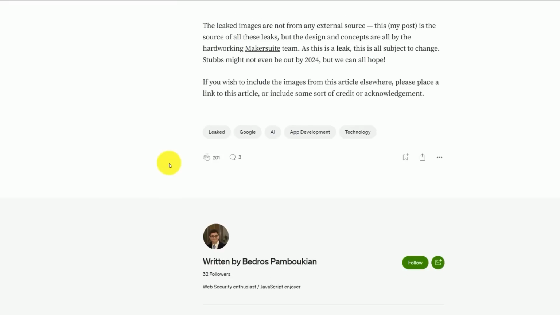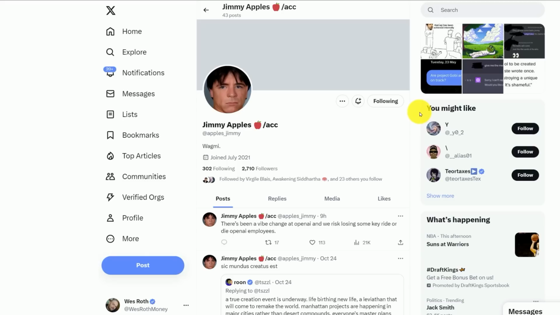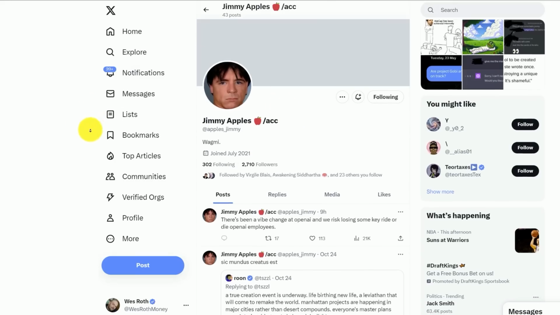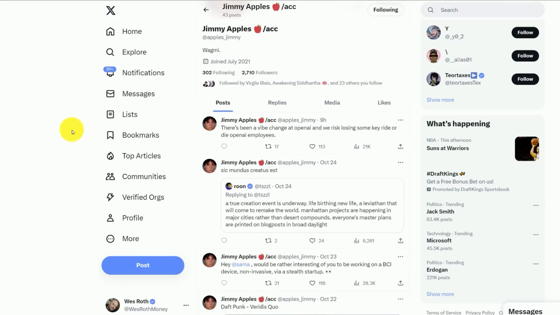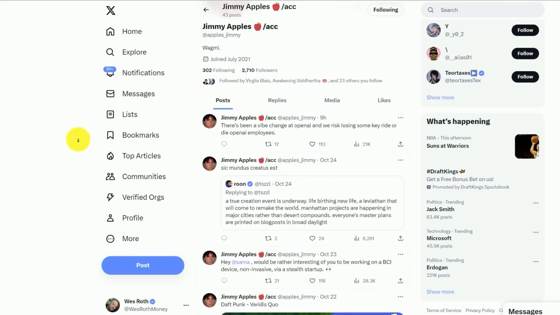So we will see. Next on the list, we have Jimmy Apples is back on Twitter. Jimmy Apples, everybody kind of assumes that he is somebody that's internal at OpenAI. He's somebody that works at OpenAI or has access to a lot of the secret data at OpenAI. And he's been leaking a lot of it. He's been predicting the new features that are coming out, the exact dates on which they will be announced, etc.